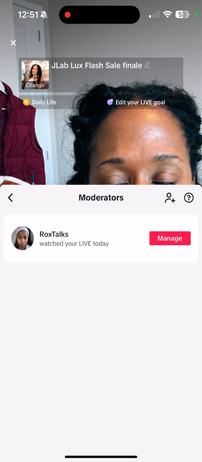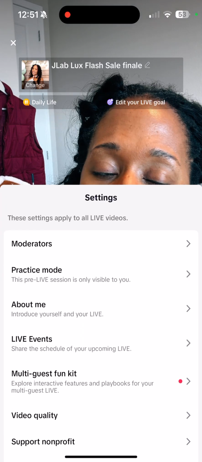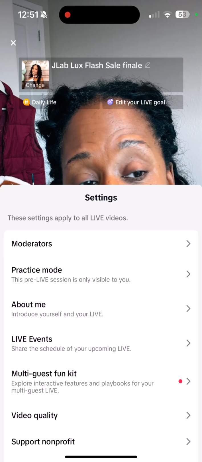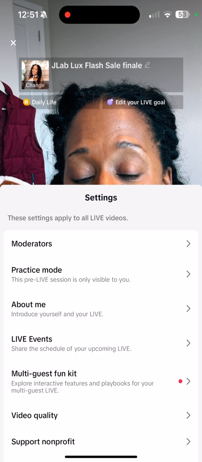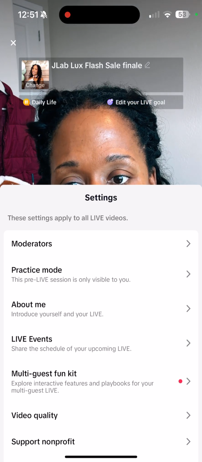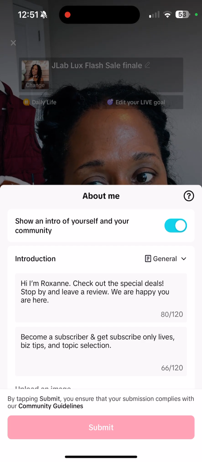But this is where you'll add your mods. So practice mode is something that I think is really underutilized, which works very nicely. Right before you get started, it never hurts to go ahead and go live and use the practice mode. That kind of gets the jitters out, make sure things are looking the way that you want them, and then you can move forward.